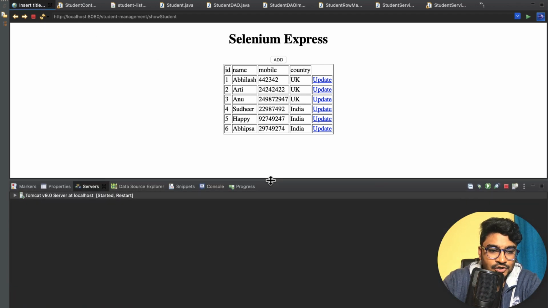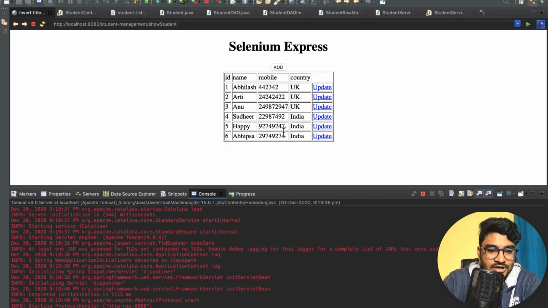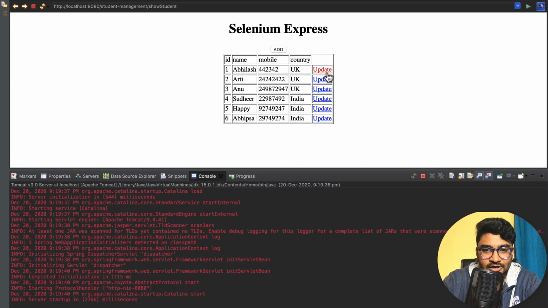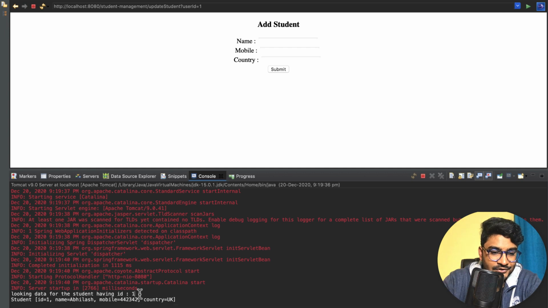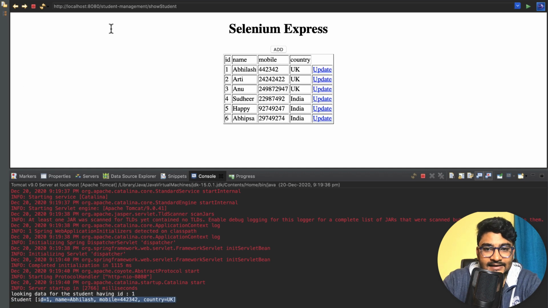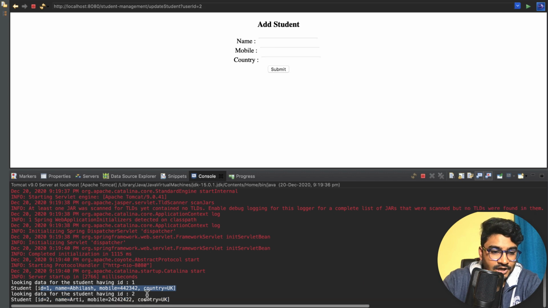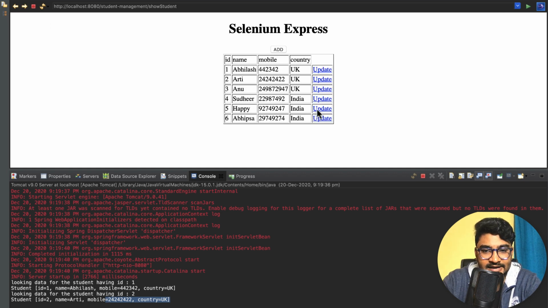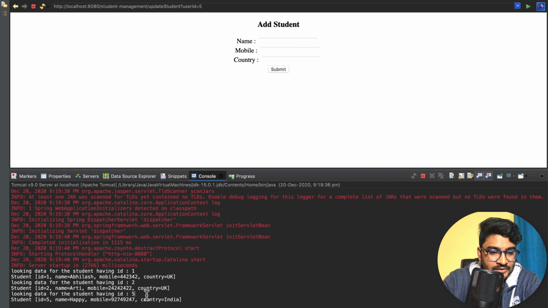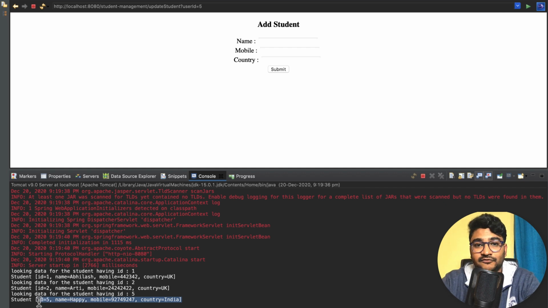Let me get my console to here. Let me go to my console, have a look at the console. If I click on update, it is looking for the student having ID 1, and this is his data. If I go back and click on Aarti, it is looking for the student having ID 2, and this is her data. Go back and click on this number 5 element. Looking for the student having ID 5, and this is the data of the guy who has the number 5 ID.